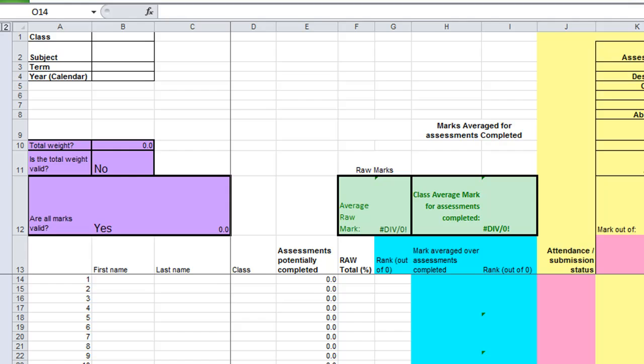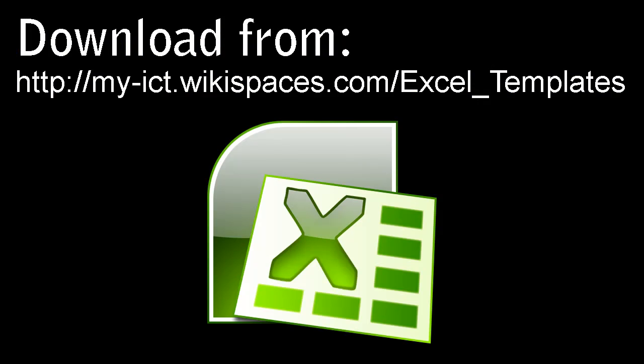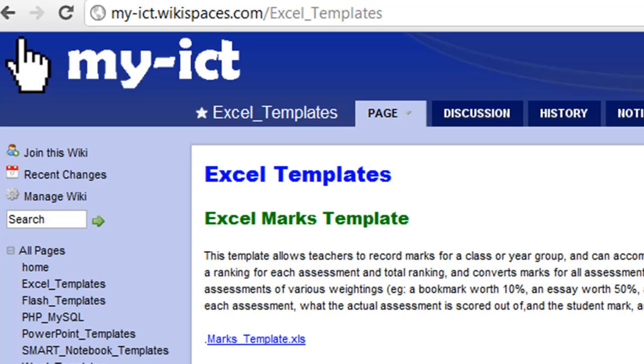The template can be downloaded from this website here, and here's the URL. And when you do download the template, it'll look like this.